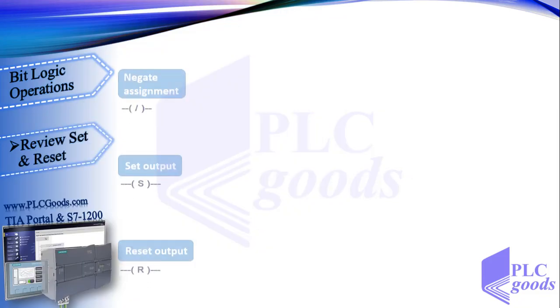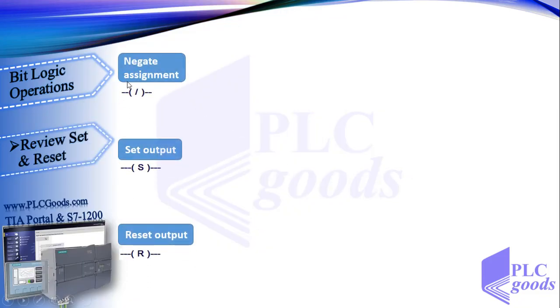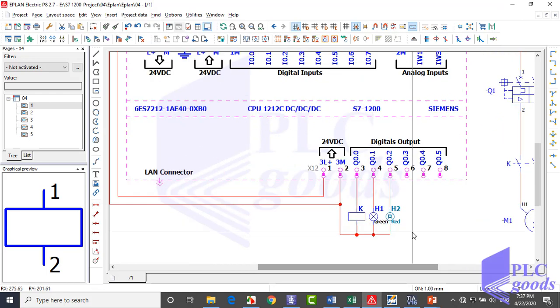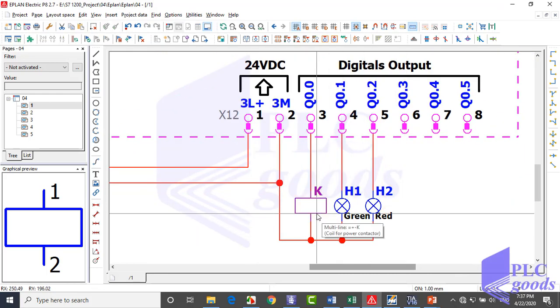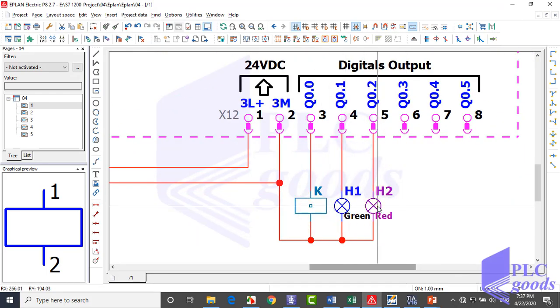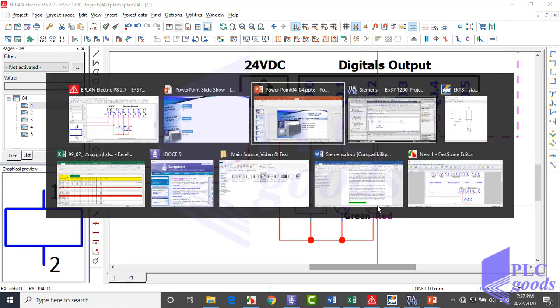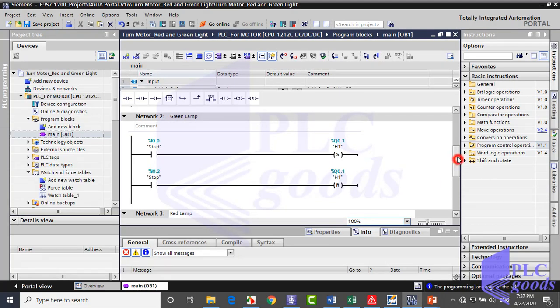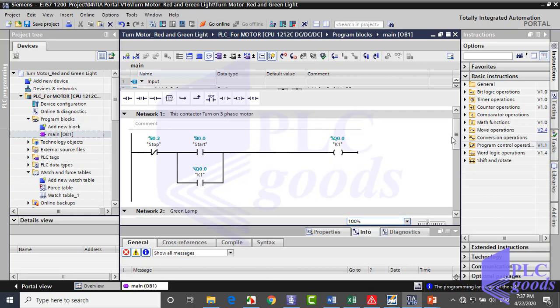Okay, in the previous video, we learned these three instructions: negate assignment, set and reset outputs. Also if you remember, we've used them in a project to turn on a motor, a green and a red lamp. And this was its program, which consists of 3 networks for each output.